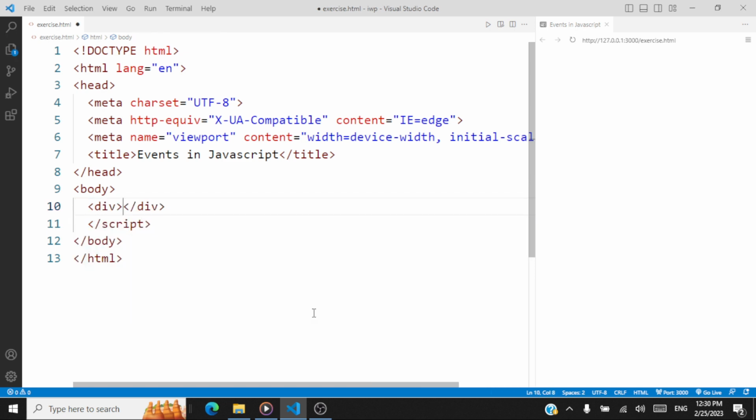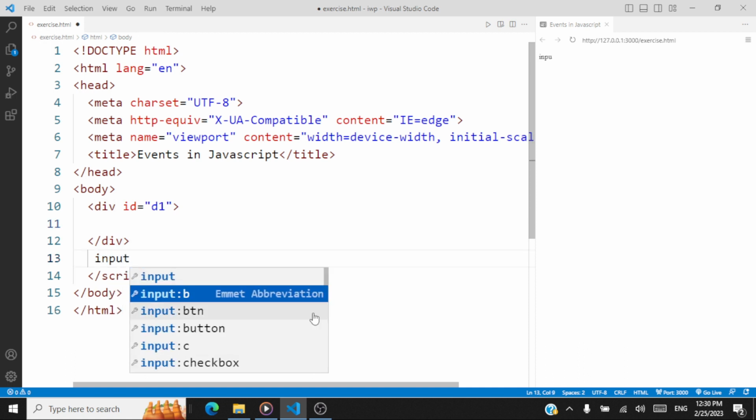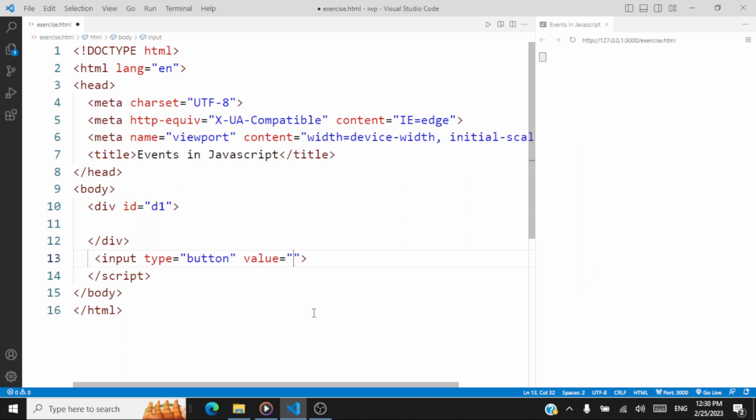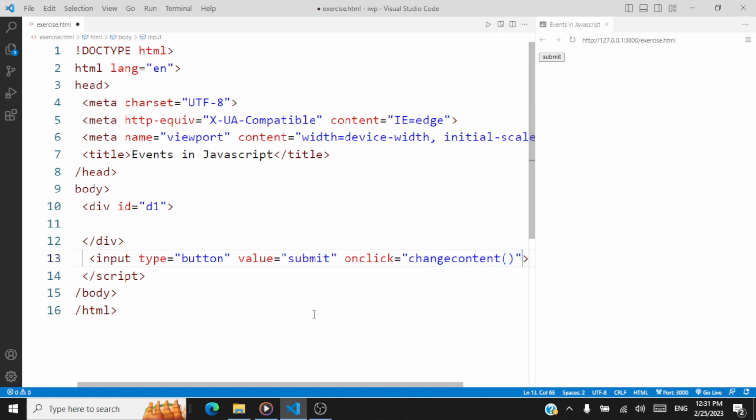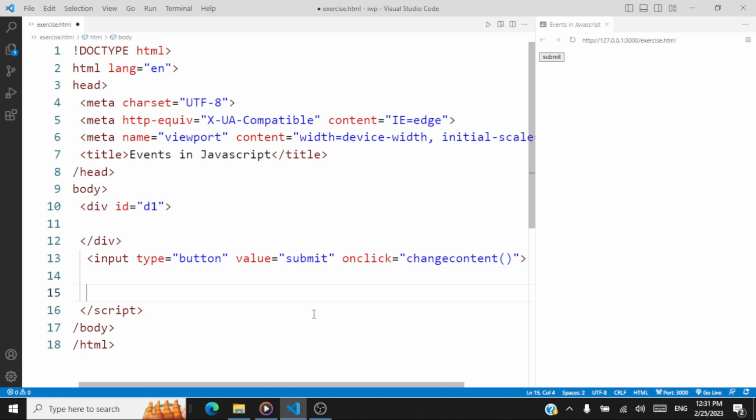So let's have this div, and we'll have this ID D1. Input button. Value, we can say it's submit. So now when the user clicks on this button, there should be a response that is generated. Maybe we'll populate some inner HTML for a div. So this is onClick. When the user clicks this button, what we are going to do is changeContent is the function we are going to call. And our HTML code is done.